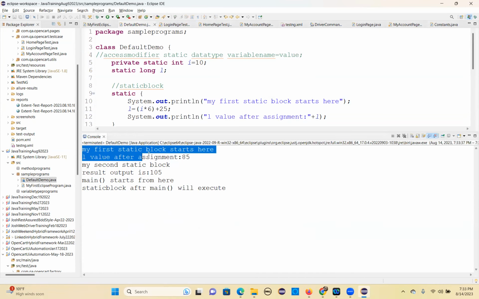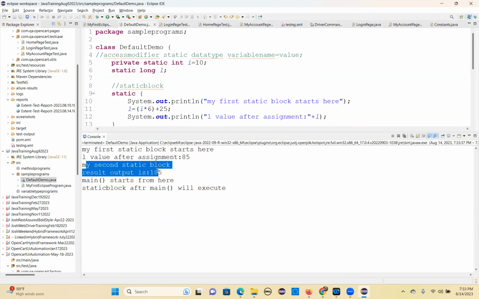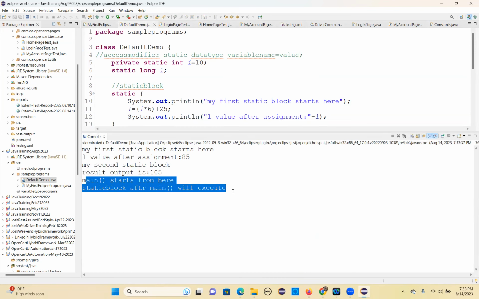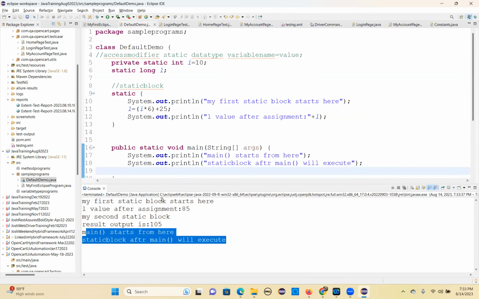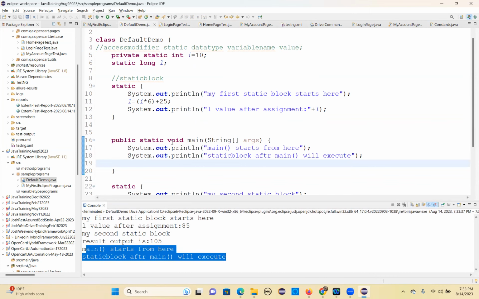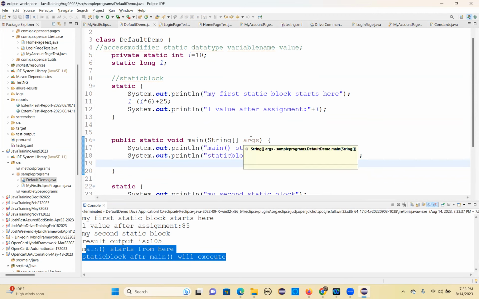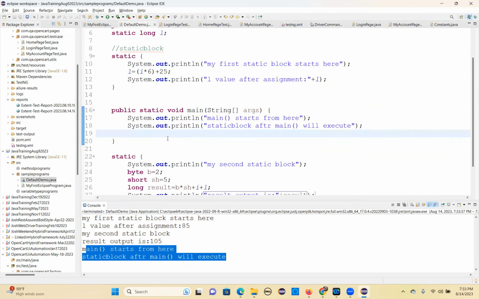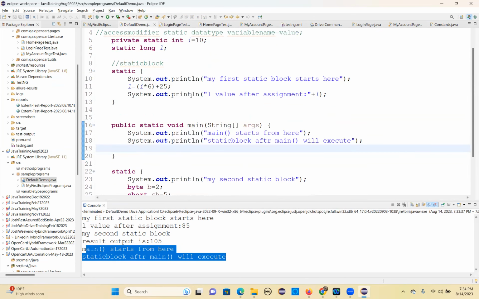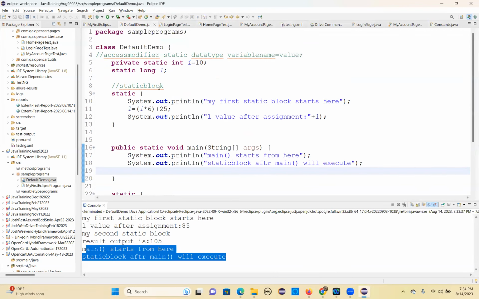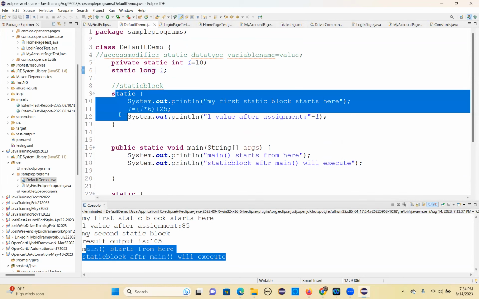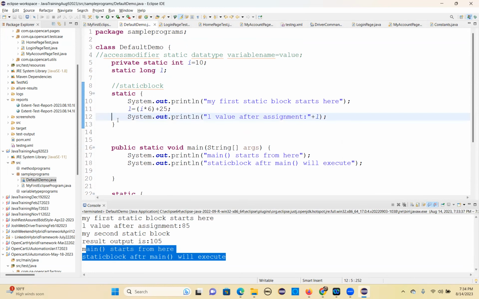See, first static block, then second static block, then main method executed. After all static blocks, then main method is executing. After all static blocks, main method is executing later only. So that's the static blocks' advantage. That means whenever you want to execute some code before the main method, or you want to initialize your static variables, you can use static blocks. That's the static block purpose.